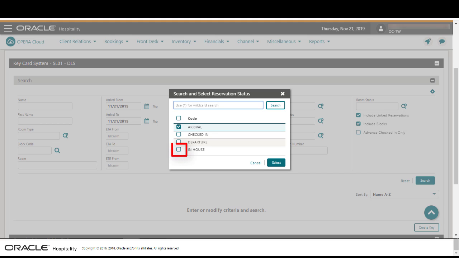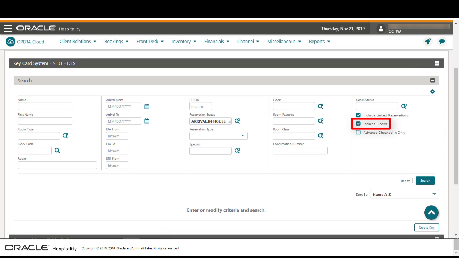I select the checkbox to add in-house reservation statuses and then click Select. I deselect the Include Blocks checkbox because I don't want to include blocks in the results. And then I click Search.